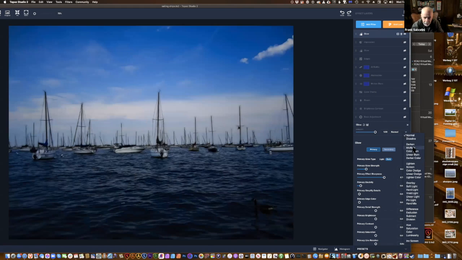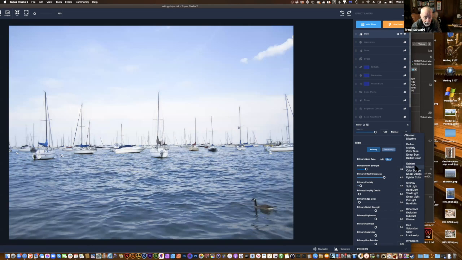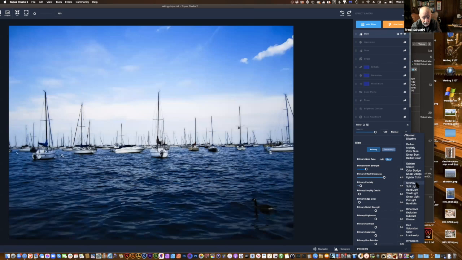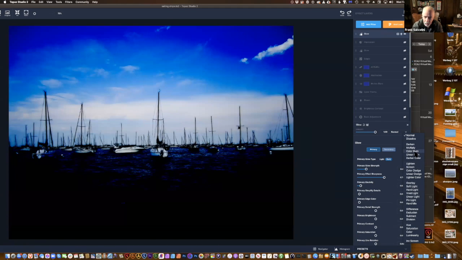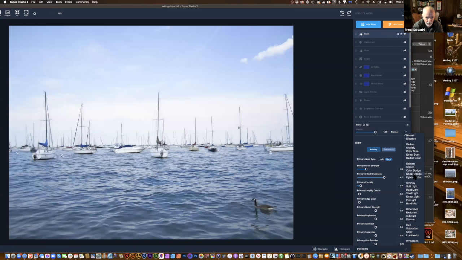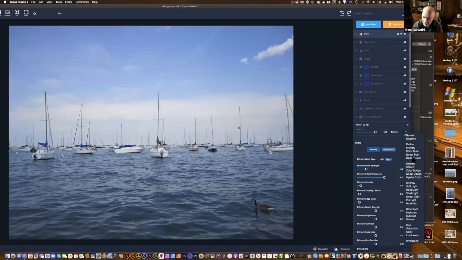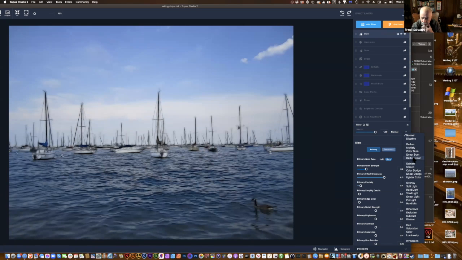So you can multiply that, which kind of looks really good to me. You can screen it, lighten or screen it. You can overlay that layer on top of the picture with the effects that we did with glow. So, just scroll down. It's very, very fast on my iMac Pro.